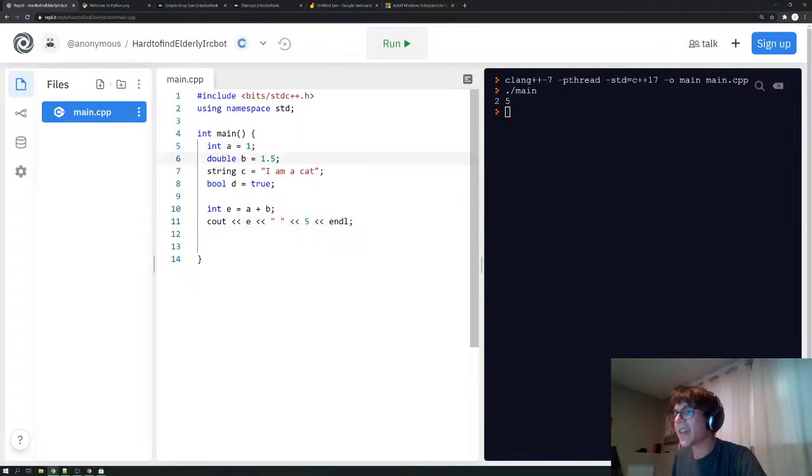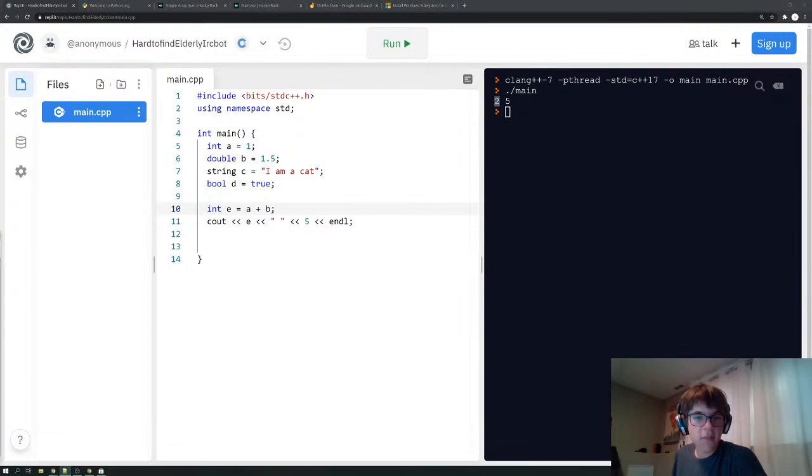So what happened here is we added a to b, which would have given us 2.5, and we cast that to an integer, which truncated it down to just 2, and then we printed out 2. So that's good to know. Makes sense.